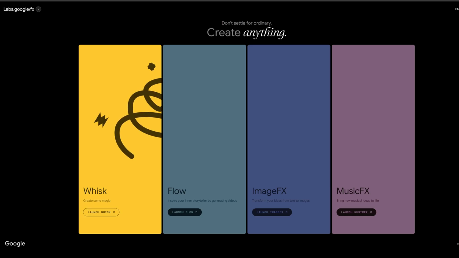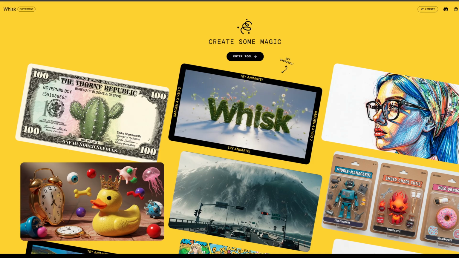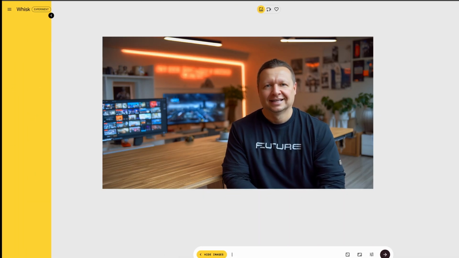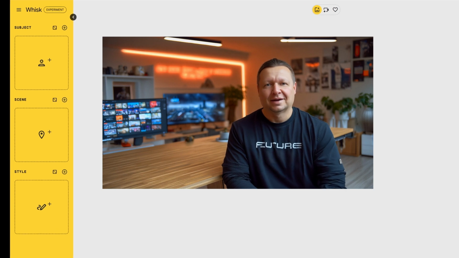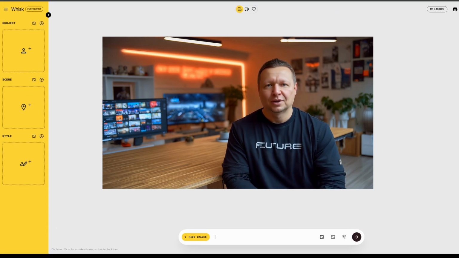Whisk is Google's experimental image generation tool that gives you unprecedented control over your outputs. Unlike traditional text-to-image generators, Whisk offers 3 powerful ways to control consistency across your images: subject reference, scene reference, and style reference. This is a game changer for our workflow.